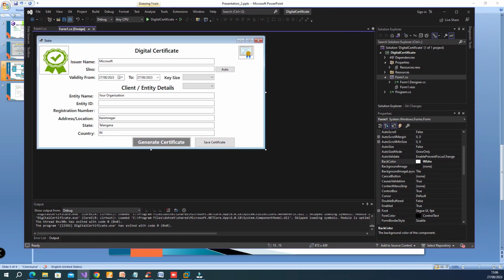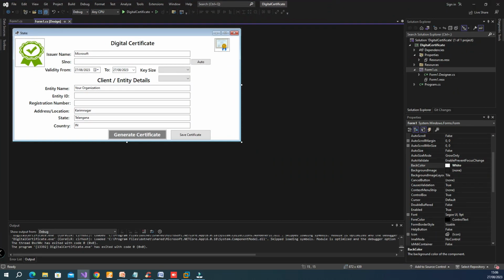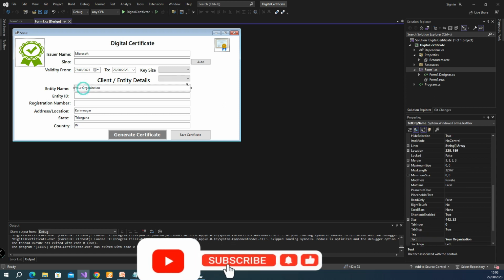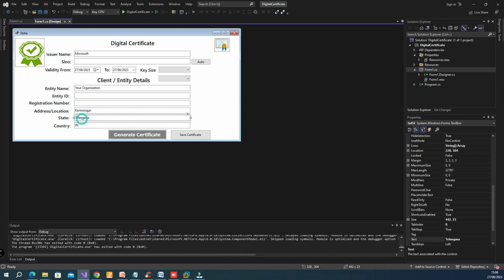Here is one application I already created. Here is the issuer name and the serial number. The certificate is valid from and to dates. What is the algorithm key size, the size and the type of algorithm, and to whom is this certificate issued? The entity name, entity ID, registration number, and address, state, country. These are not all mandatory, but at least the issuer name and the entity name are mandatory.